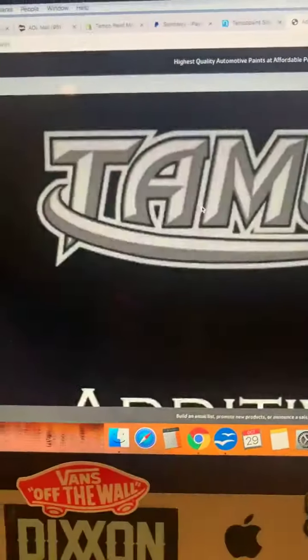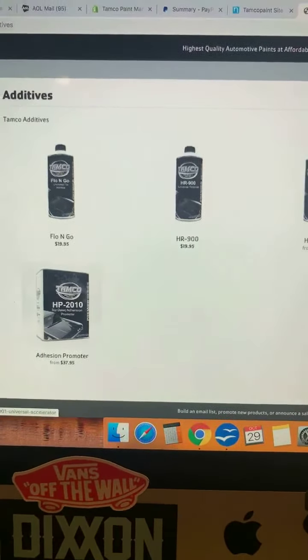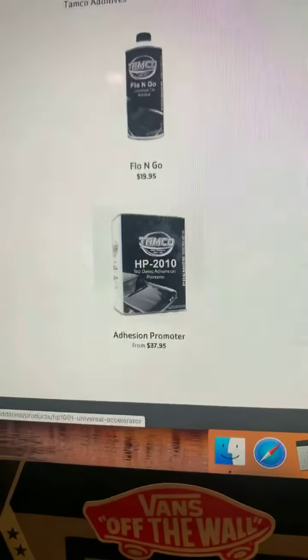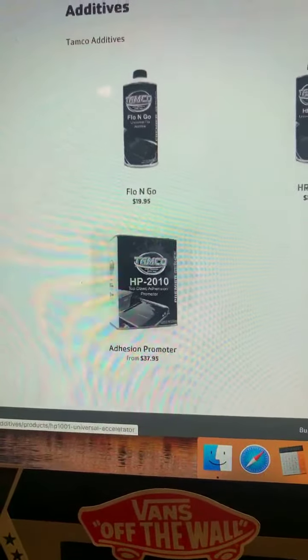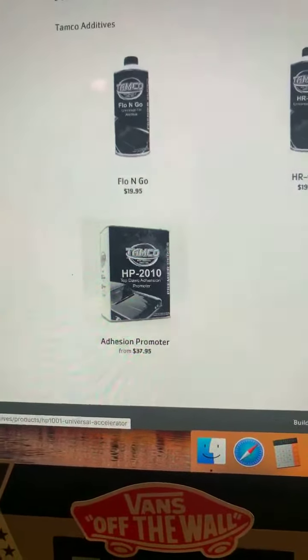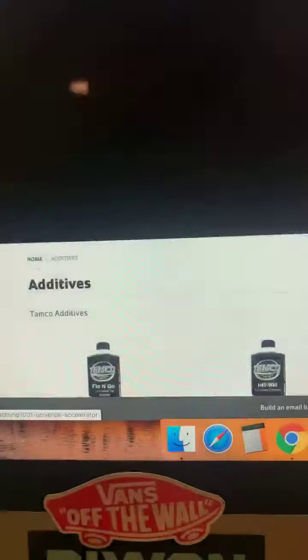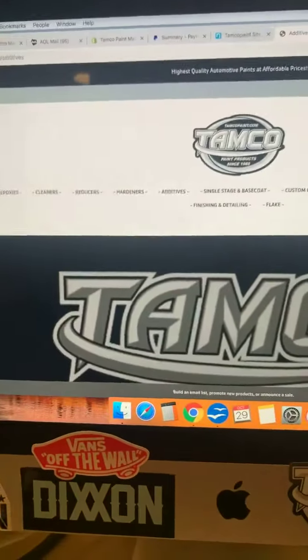Additives, we have some additives here. Additives is where we have like flow and go and retarder and flex in our accelerator. And then we also have the adhesion promoter in 2 spots. A lot of people are used to seeing adhesion promoter be in the primer spot. Typically that's kind of where it comes. We also put it in the additives section because it is an additive. So it actually is in both spots just in case people don't quite know where to find it.